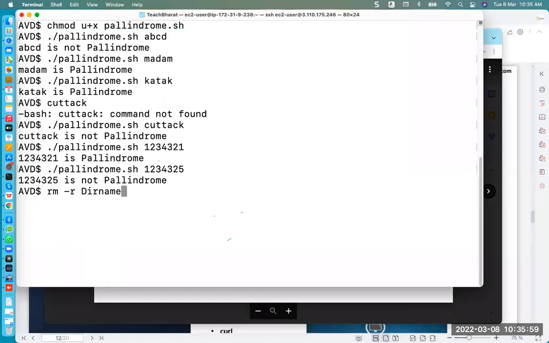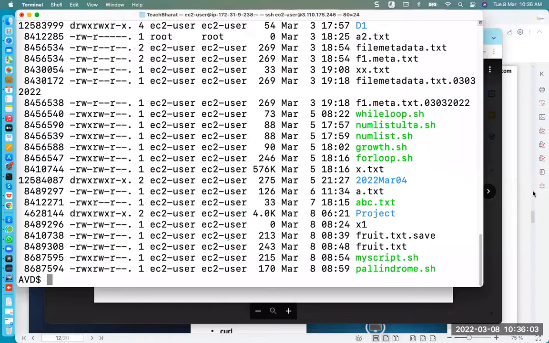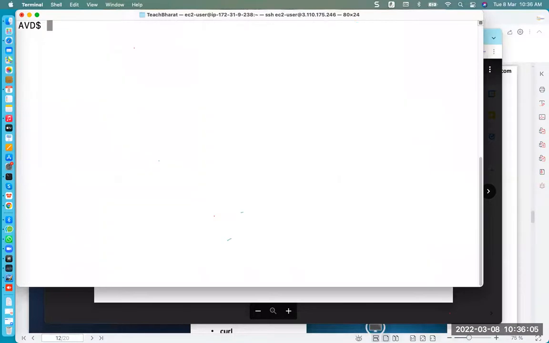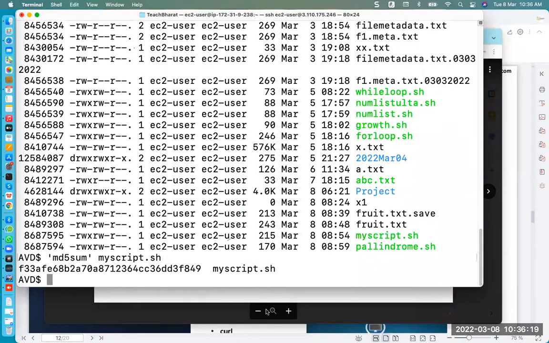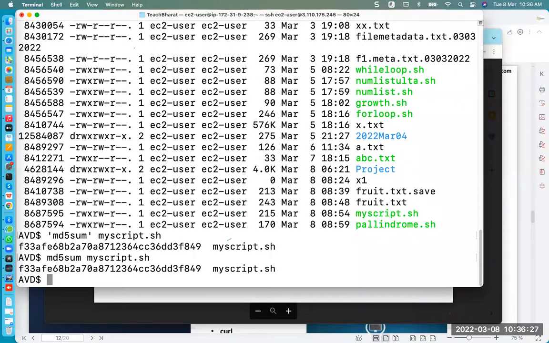MD5 सम कब लगता है? जब हम लोग कोई भी फाइल को कहीं पे भेजना होता है, पहले उसका MD5 सम निकालो। md5sum कमांड is used to have a checksum. Okay, so what is that command? So, md5sum and then any my script. Okay, just it is putting a md5sum my script. So it is just giving one number.